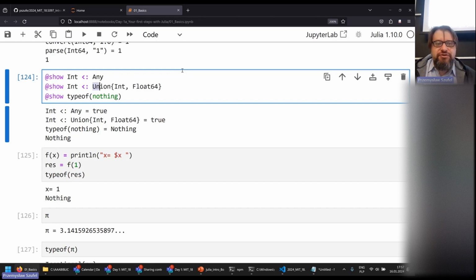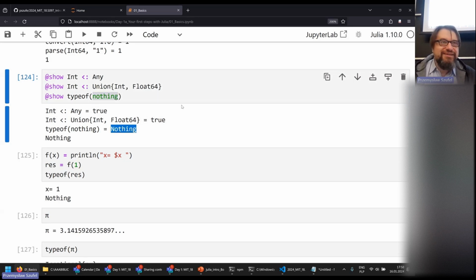You can also have a union of types. So sometimes you do not know whether something is going to be int or float. So you could say that Int is a subtype of Union of Int and Float. We also have a special type Nothing, and we could say this is kind of equivalent of null, depending on the programming language. So we have a special value nothing, and the special value nothing is of type Nothing, and only one nothing can exist.